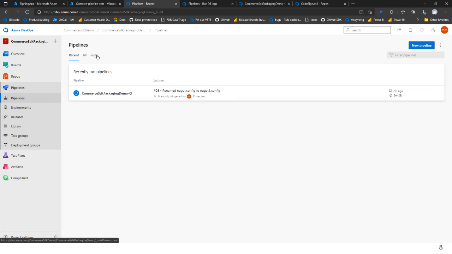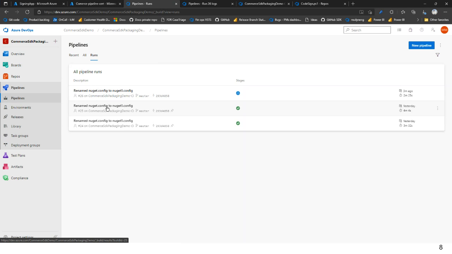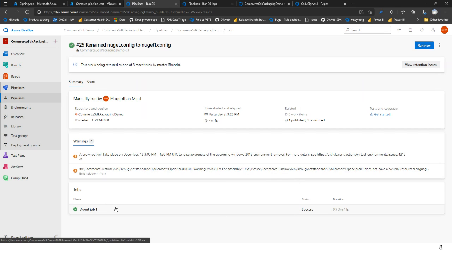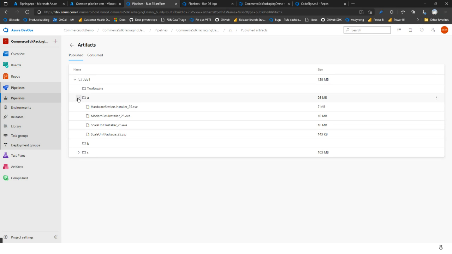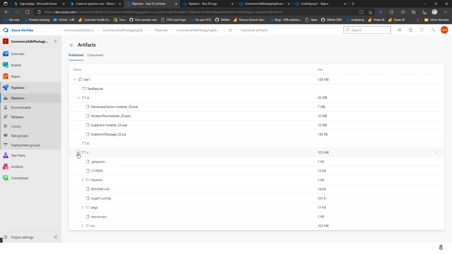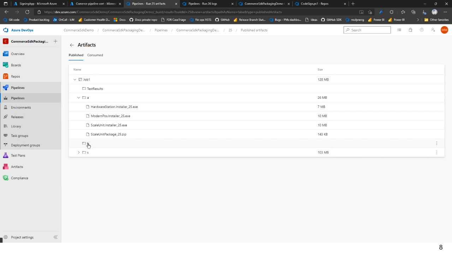Okay. So now if I go to my previous run, for example, last night I did a few runs. You can see the job completed successfully. And then if I go to the published artifacts in the jobs, you can see all the different installers, and you can rename all of these. This one will have the cloud scale unit packages. Okay. So now I already downloaded that installer.